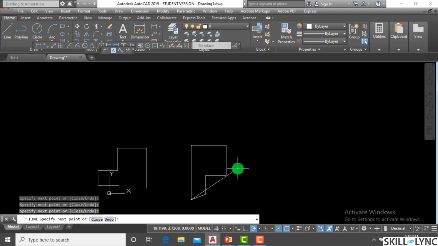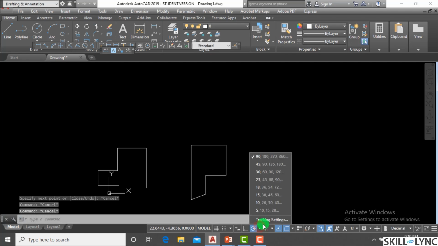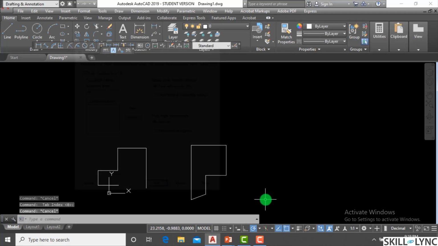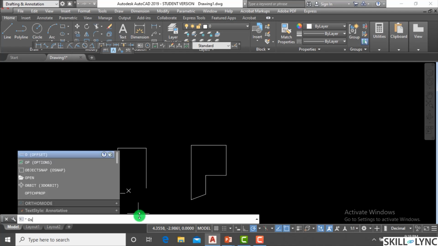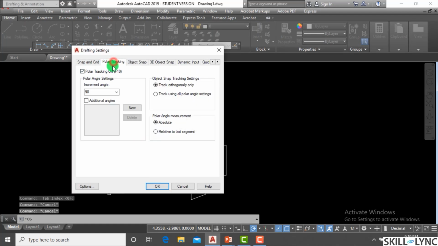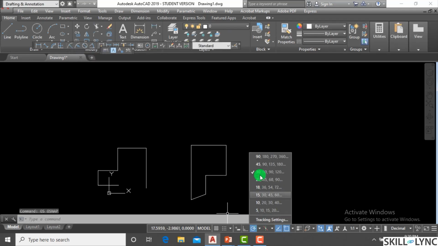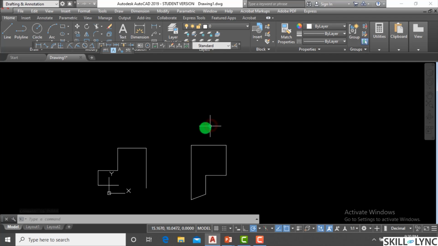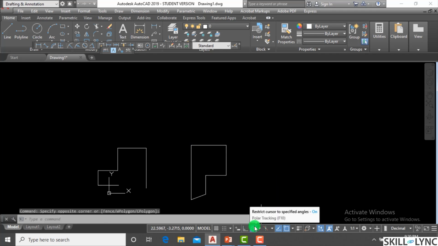Now let's say we change the incremental angle. Go to the tracking setting, or you can also go with the OS option, and here under polar tracking, say I need an incremental angle of 30 degrees. So I change it. The moment I change it, you can see that it becomes 30, 60, 90, 120. That's the incremental angle. So make sure that polar tracking is on.